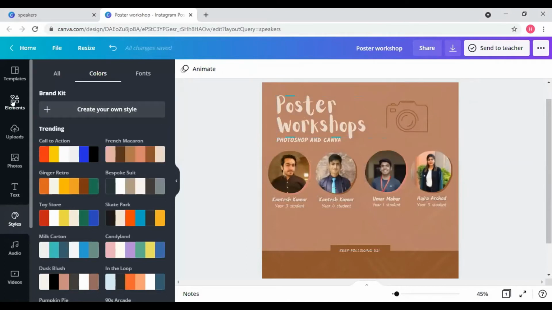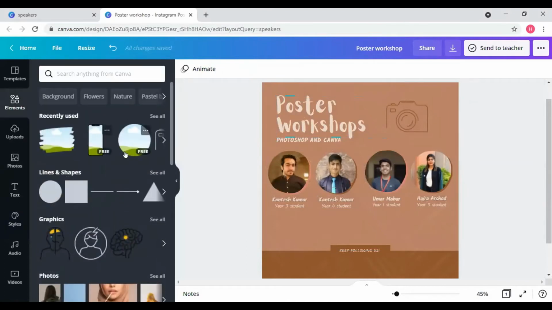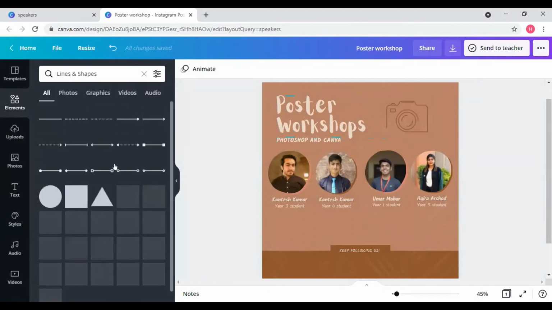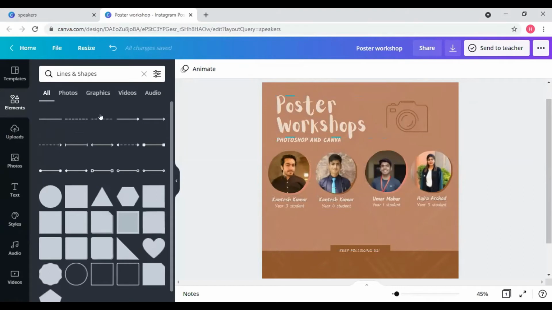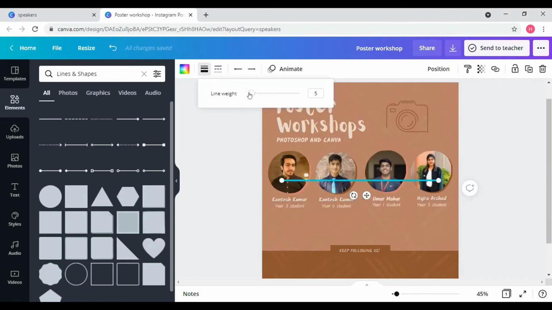Now we need to add the logo. So the logo, like for MedTech, we add logos. We can add any kind of lines and shapes. I'll just add it so that you guys can see how we use it. We could add a dashed line, dotted line, single line. When you click on the line, you also get several options, like you can increase the line weight.